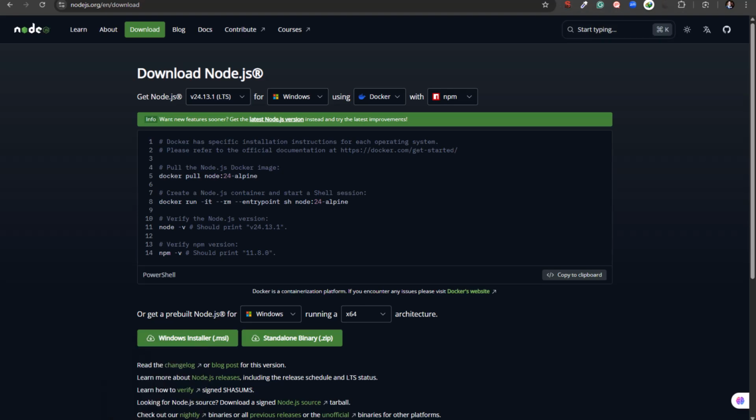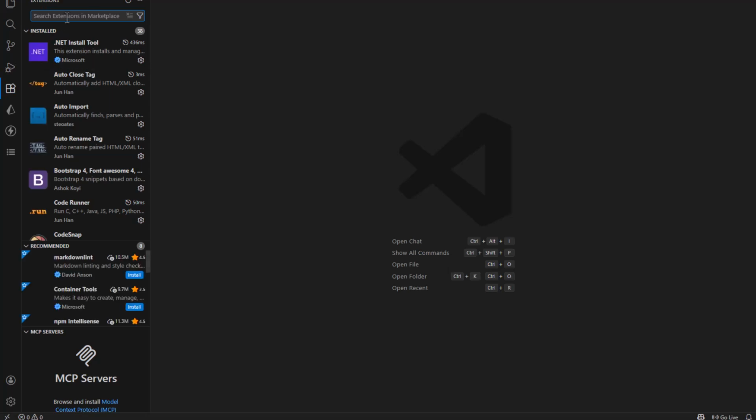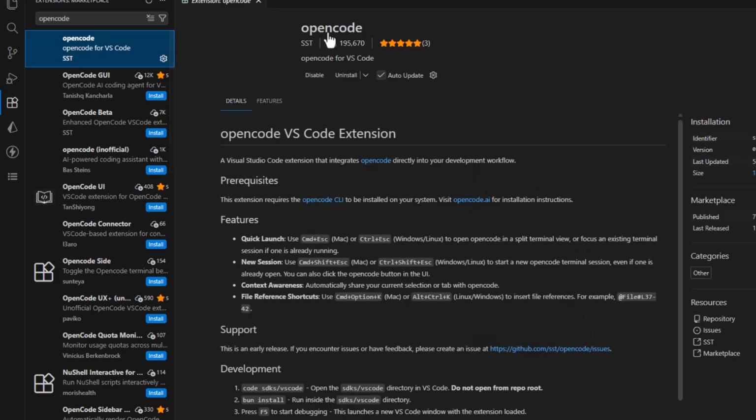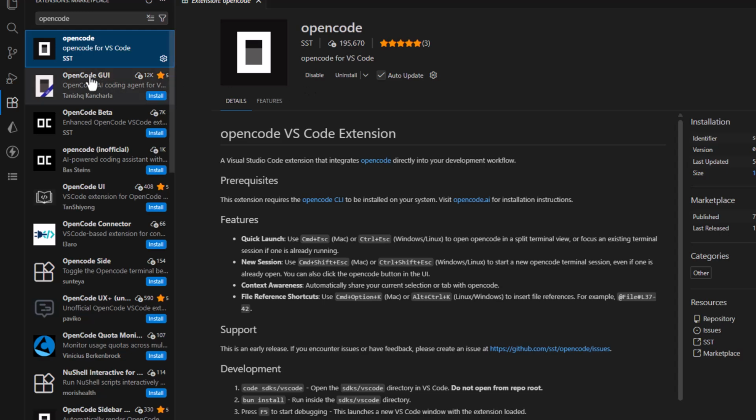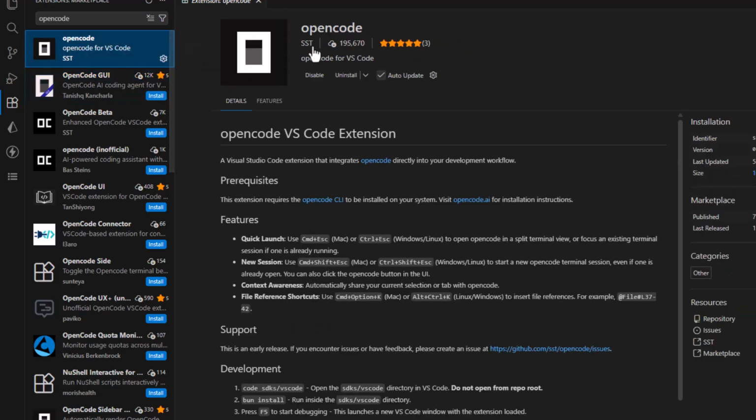So let me minimize this and open VS Code. This is VS Code. To install the extension, you need to go to the extensions section here. You just click extensions and search for OpenCode AI. OpenCode AI. This one here, I have already installed it, guys. If it is the first time you open it, you are going to see install, just like any other extension. You will see install here. So this is the one you need to install, guys. The OpenCode VS Code extension. So just install this one.